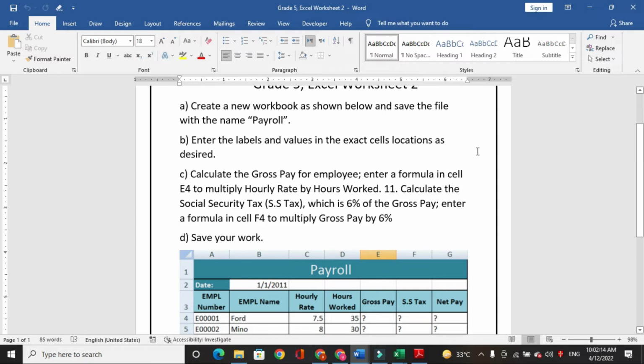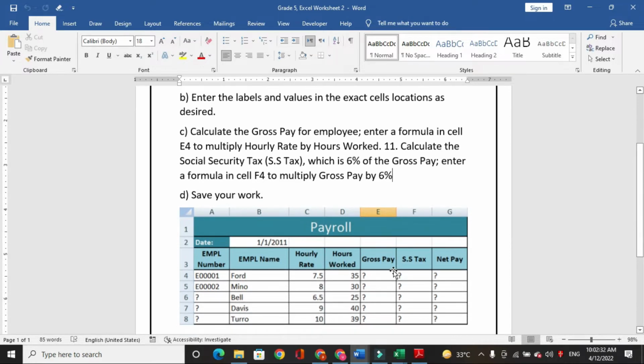Hello dosto, today we are doing this exercise as you can see on your computer screen right now. Create a new workbook as shown below and save the file with the name payroll and enter the labels and values in the exact cell locations as desired. After that you can get the gross pay, SS tax and net pay.